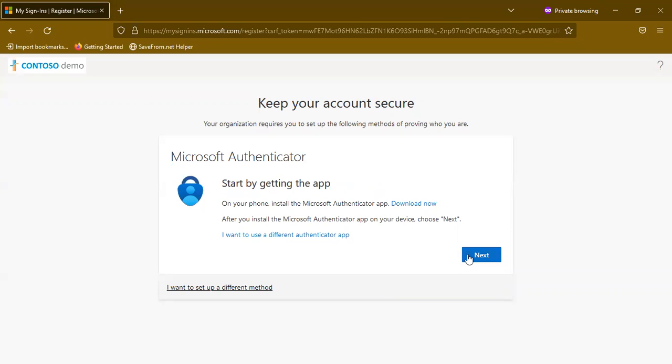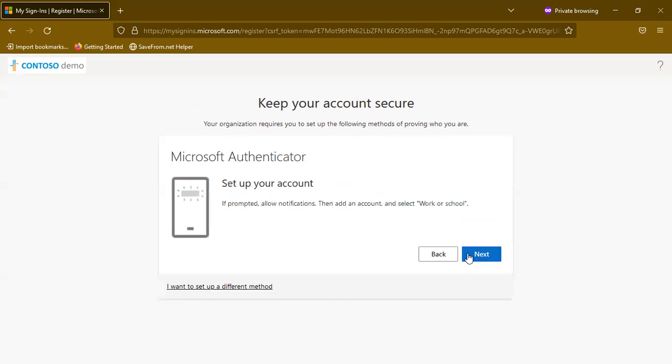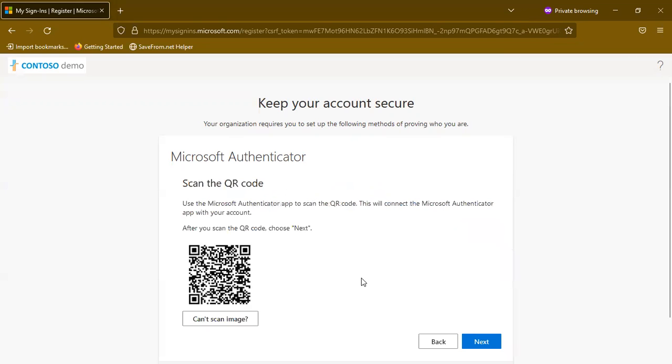This time I want to go with the Authenticator application, for example, and I have installed that application on my mobile phone. Let me go with the next option, and I want to set up a new account. Now I want to add a new account, so I need to scan that specific QR code with my mobile phone. Let me do a scan, and once I have scanned the code, let me go with the next option.